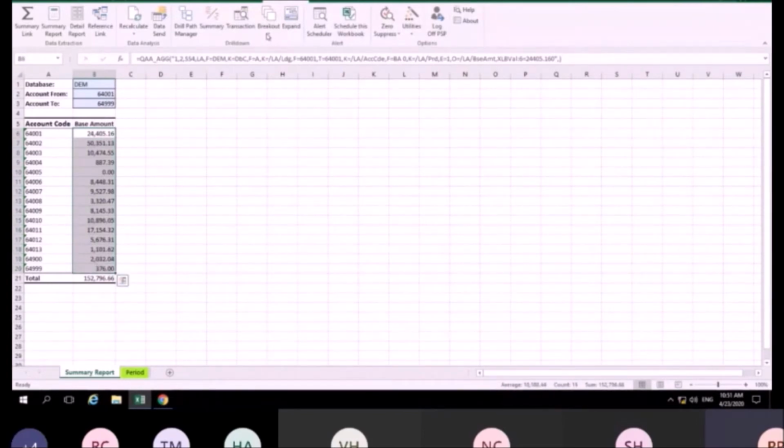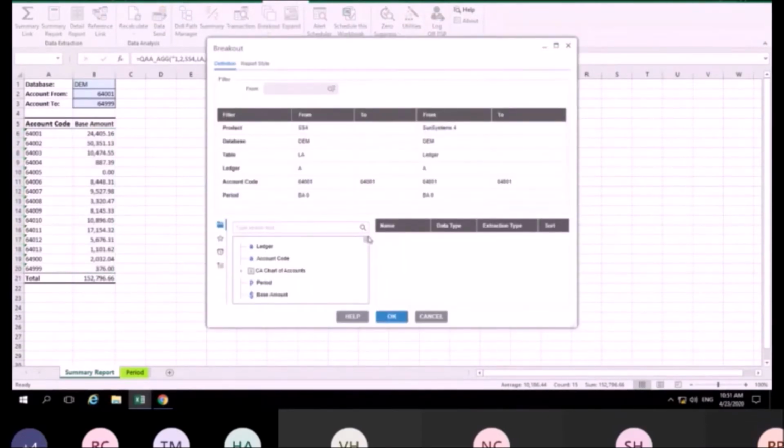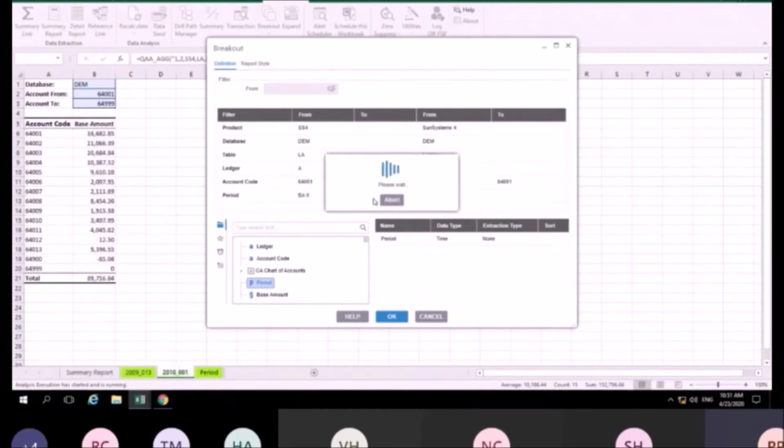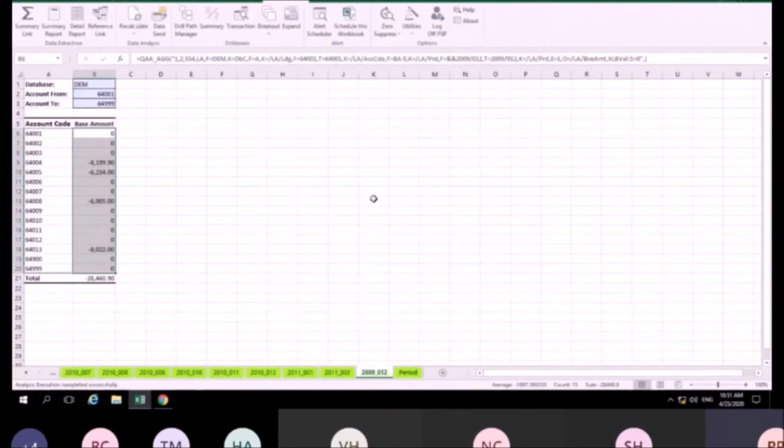Now, if we go back to our original report, and this time what we do is we say we want to do a breakout. And this time I'm going to do it by period again. What this will do is actually create, and it's going to warn us that we're going to get 16 new sheets. Are we sure? Because obviously you may break out an attribute that creates hundreds of sheets. So it's giving you the chance to say no. This is going to create a sheet for each of those periods. So what we'll get is the original report, exactly the same report, but each sheet is for a separate period.